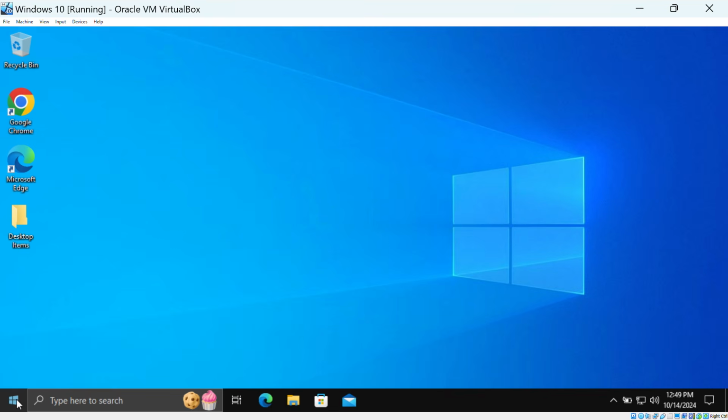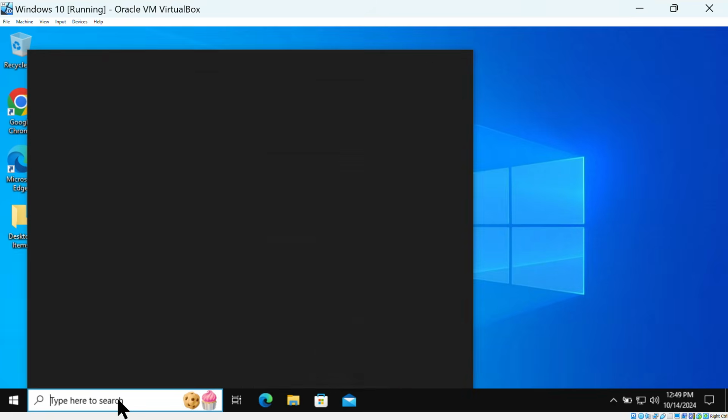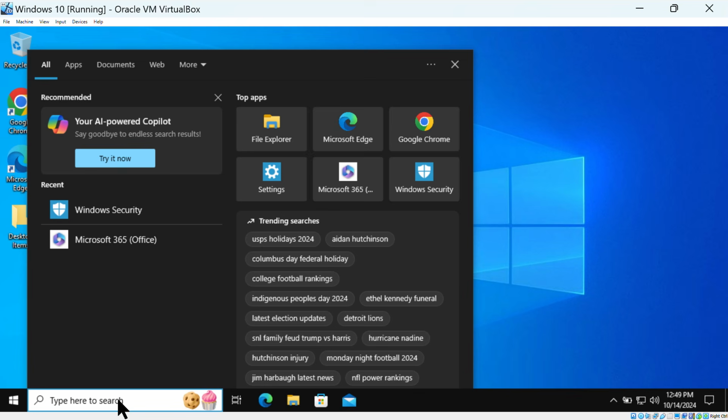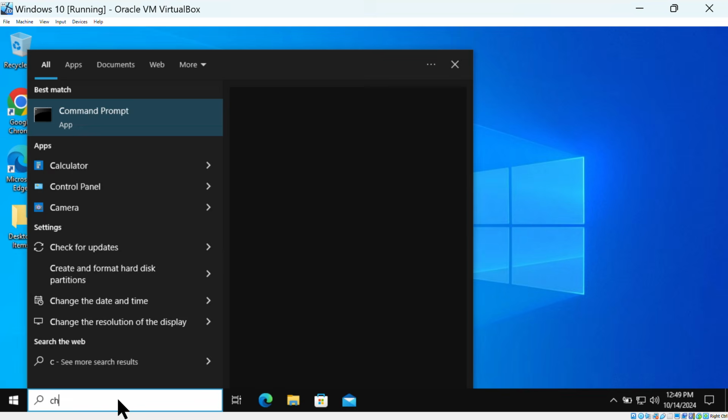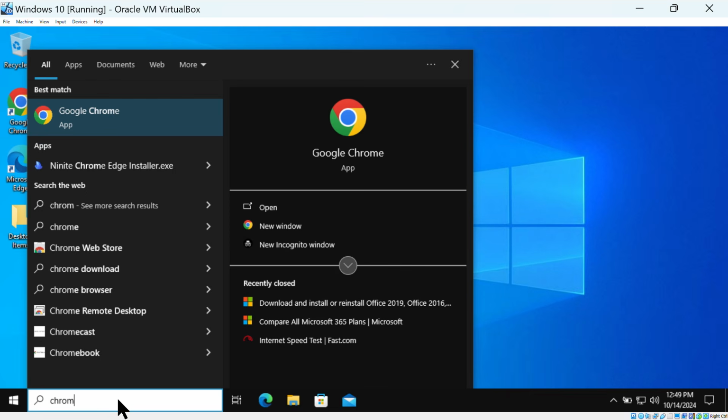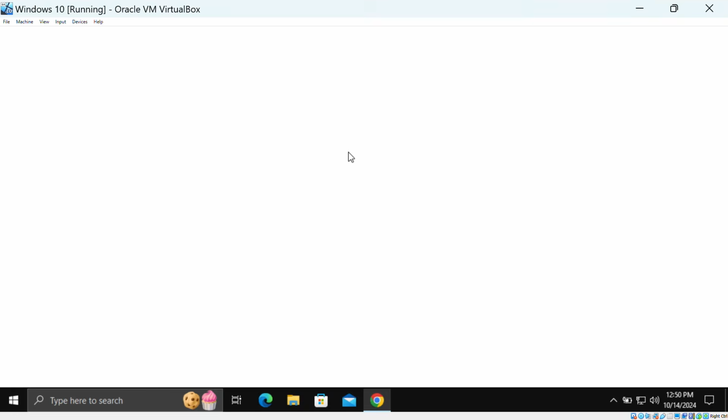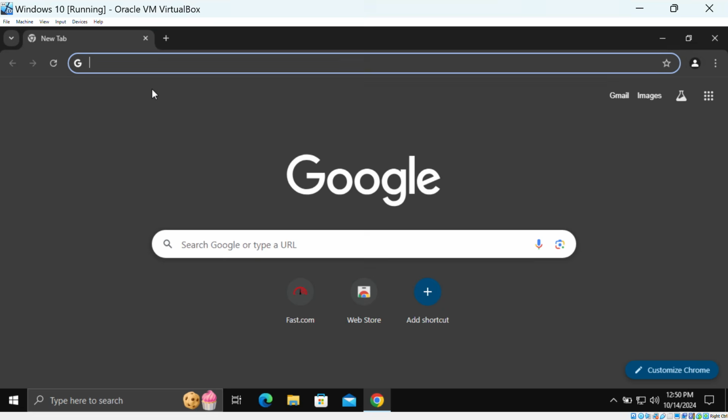If I head on over to the right, we have search in here. So I can just click in here and search. What's really nice is if I wanted to search for an application, let's say Google Chrome, it's another way. I don't have to click on the start menu and search for it. I can just type it right here and launch it. As a matter of fact, if I just click here, this actually launches that browser for me.